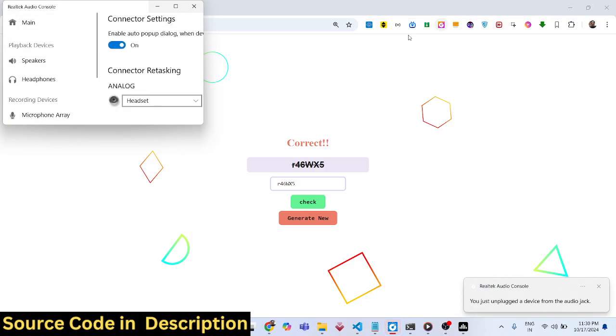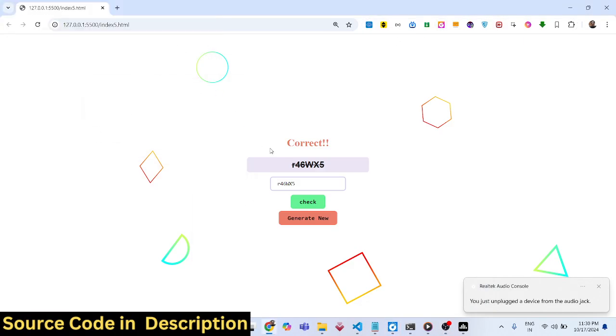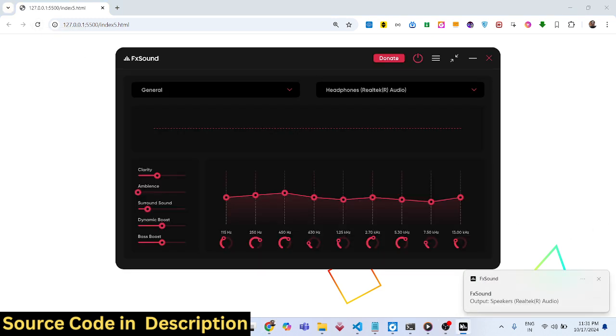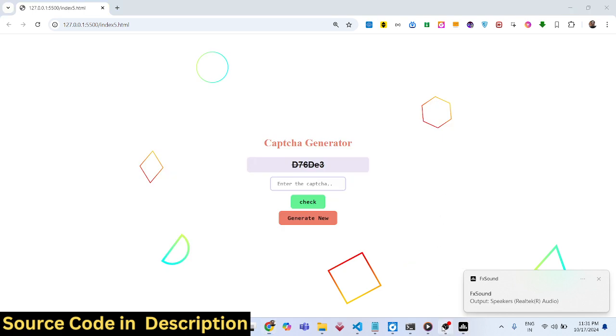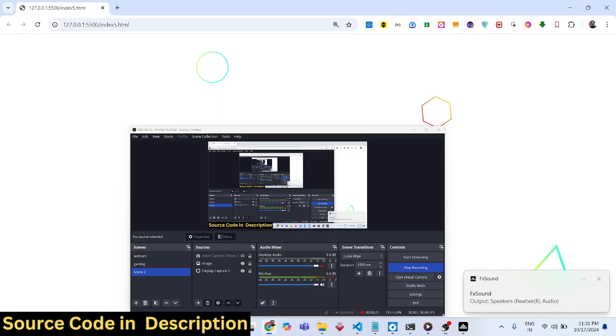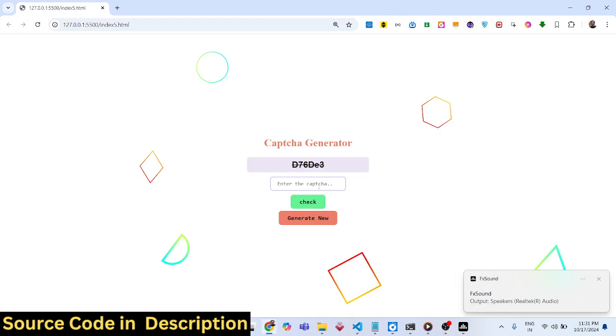So in this video we will talk about how to make this random captcha generator inside the browser using HTML and JavaScript. If you refresh, this will be the interface you will see on your screen. Here you will have this captcha. Here you can enter the random characters.